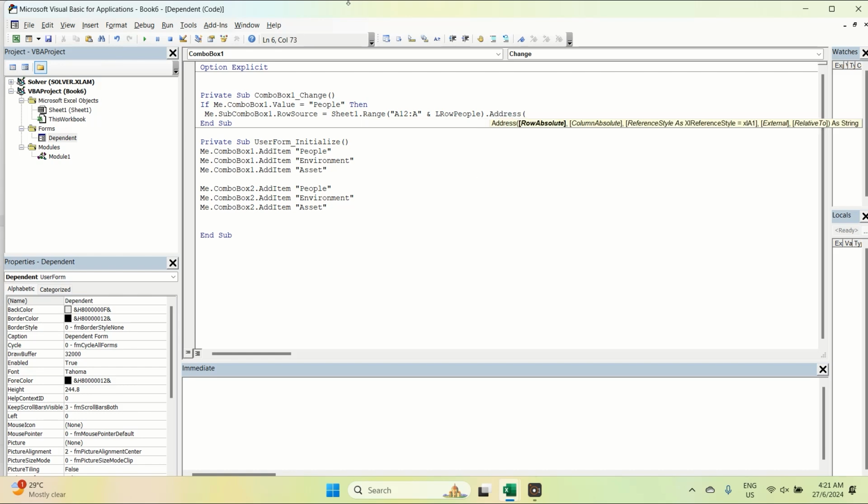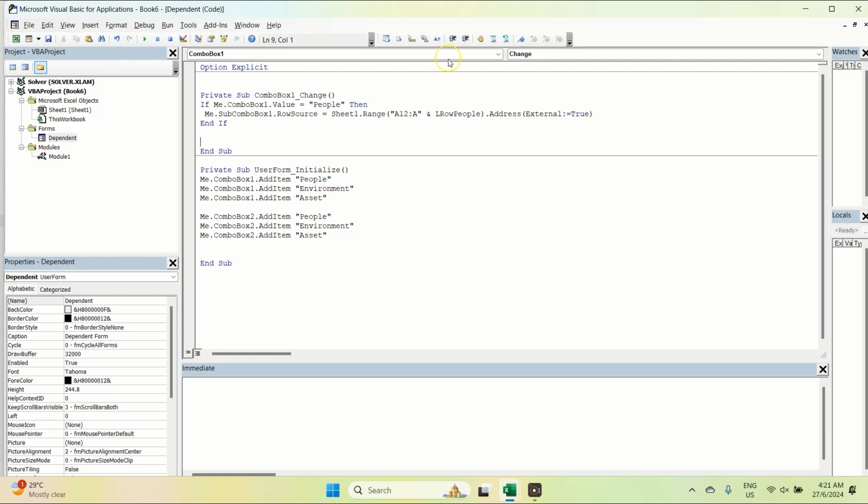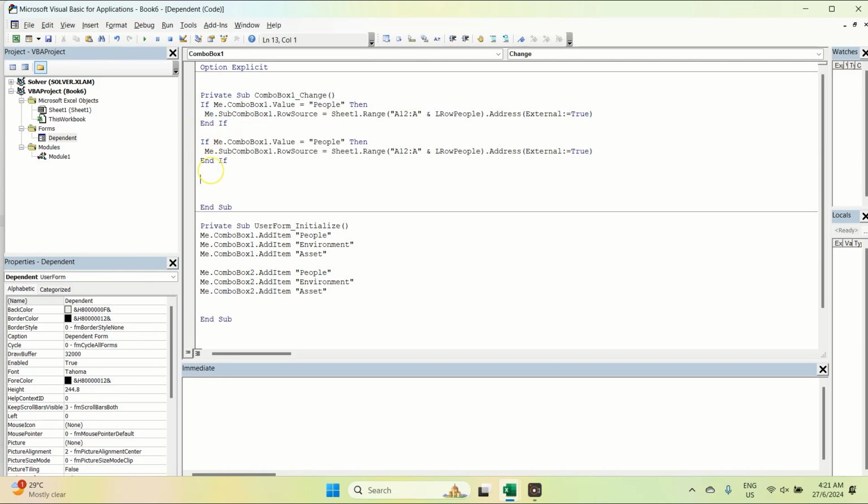And remember, you always have the external and true. It's a good practice to have this, okay? And then I'm going to end the if. And what I have for people, I'm going to copy for the environment and the asset. So Control V and then Control V.